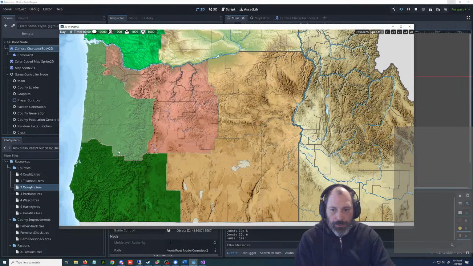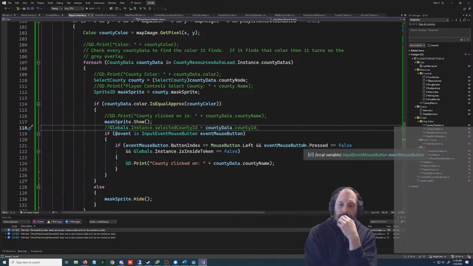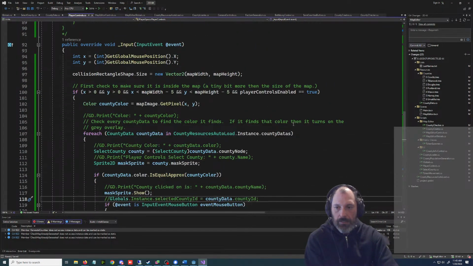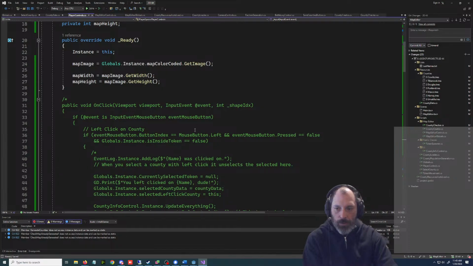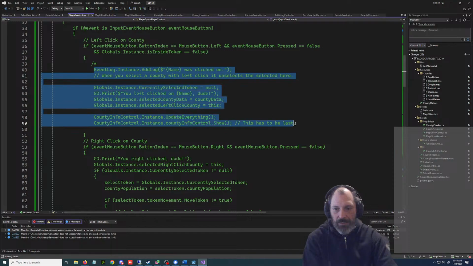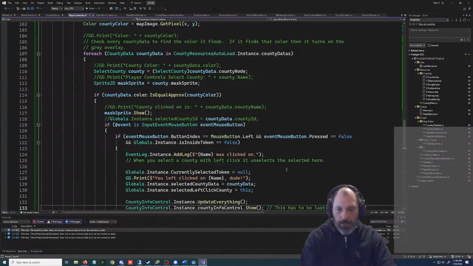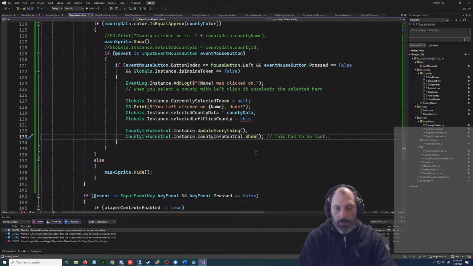So now we're on to our next problem here. So this works. We click, and we clicked on Tillamook. We clicked on Douglas. So now we need this other stuff to come over. I'm going to look at this one more time, though. I mean, it works. I'm just gonna go with it. So this stuff needs to come down to here. This isn't gonna work.